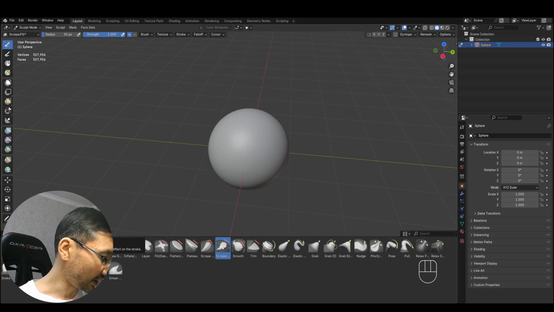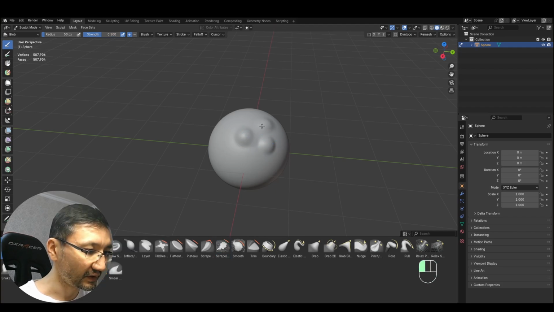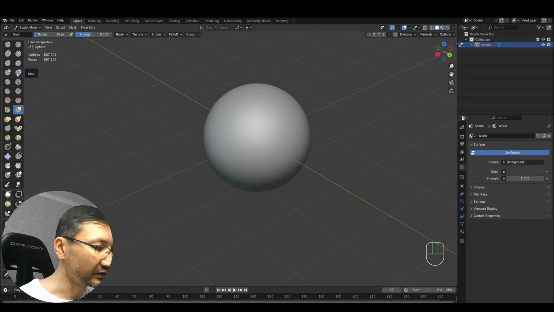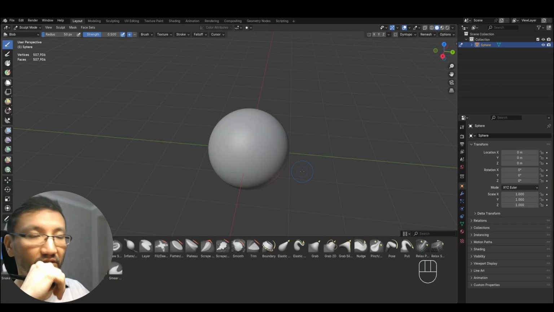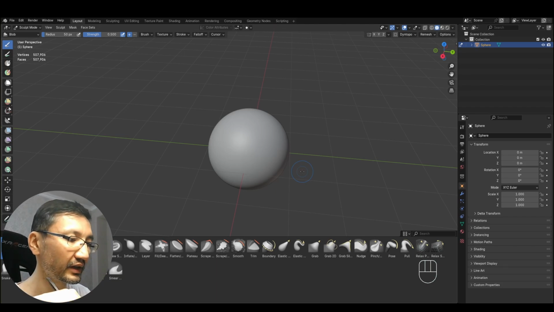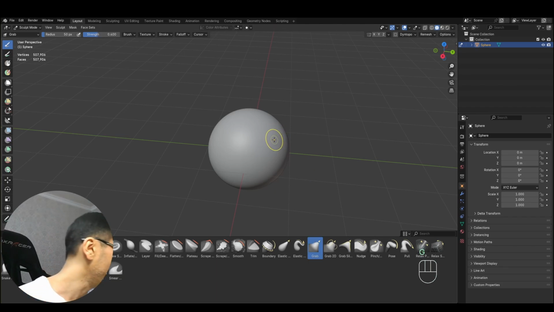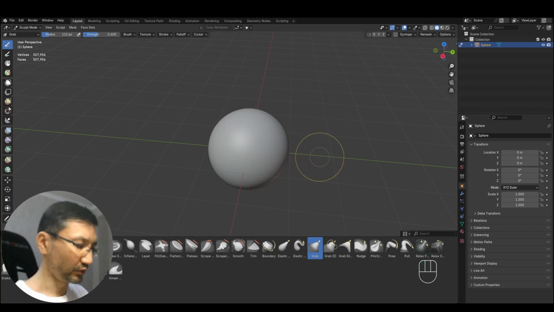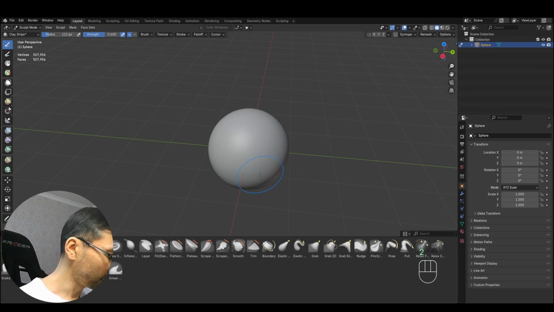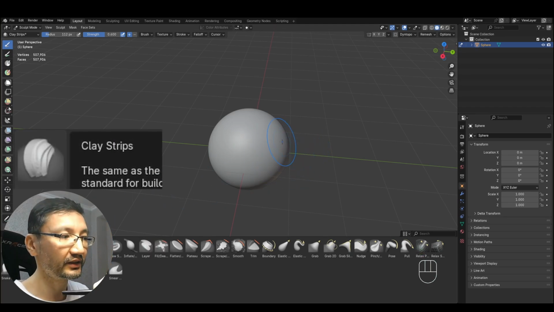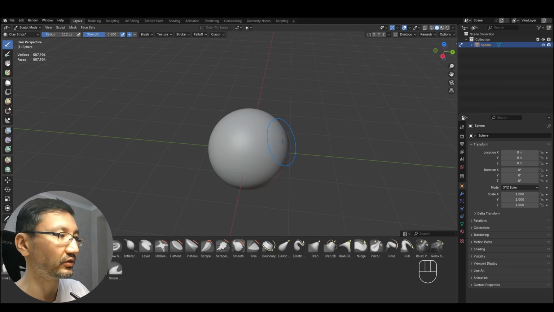We have a blob brush here, and it does exactly what it is called. We had the same brush in Blender 4.2. It does exactly the same stuff. The main brushes I use in Blender for sculpting are the grab brush, of course. It's exactly the same, hit G and you get the grab brush. Like 70% of the time I'm using the grab brush, and I also use the clay strips brush a lot. The behavior of this brush was changed a little bit in Blender 4.3, and I noticed that right away.